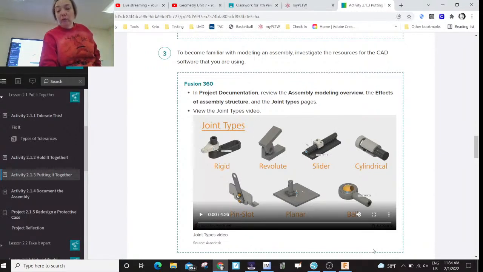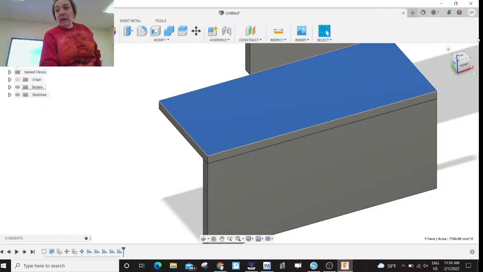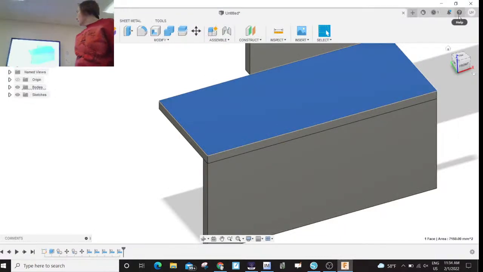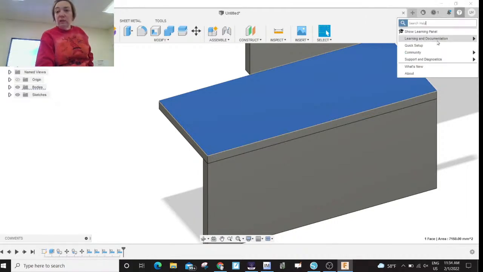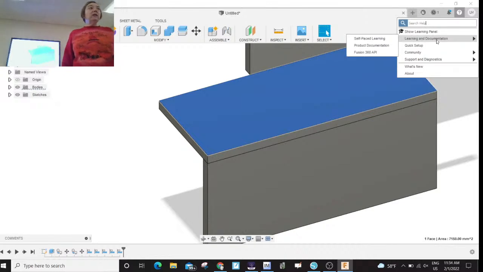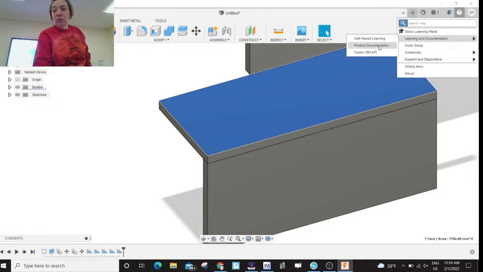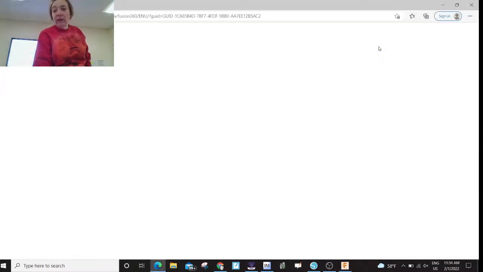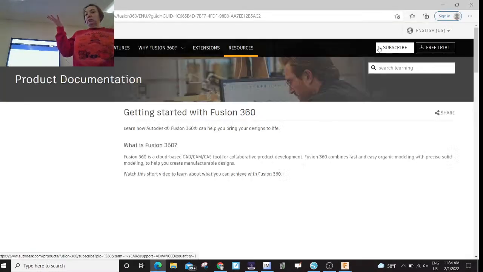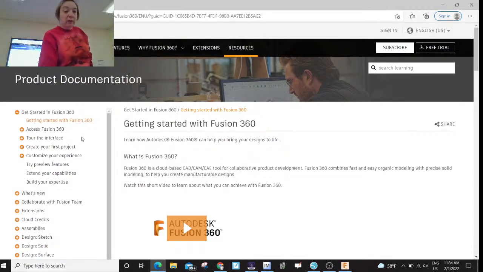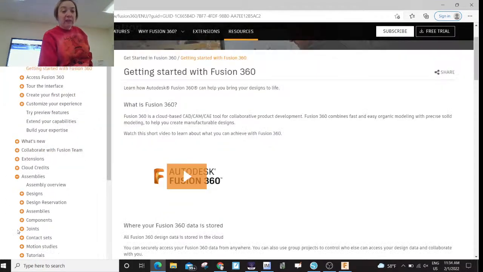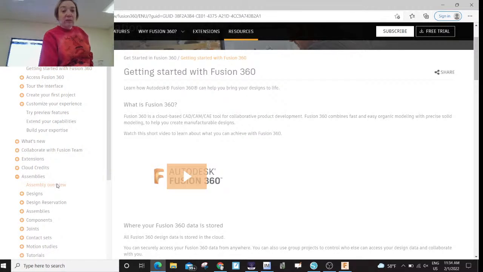So you're going to go to your Fusion 360. And over here where the question mark is, y'all see that question mark, right? You're going to click on that question mark and you're going to hover over learning and documentation. And see the little menu at the side. See where it says product documentation? When you click on that, it will open up a browser to this page. Right? Over here on the left, y'all see where it says assemblies? Click that. Look at assembly overview.